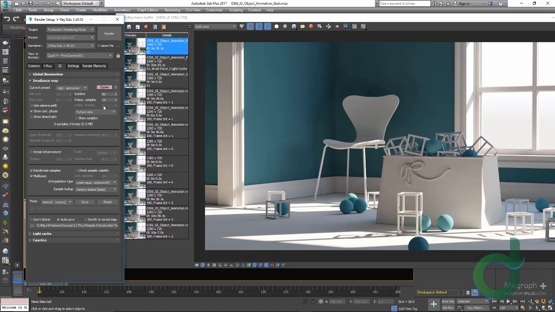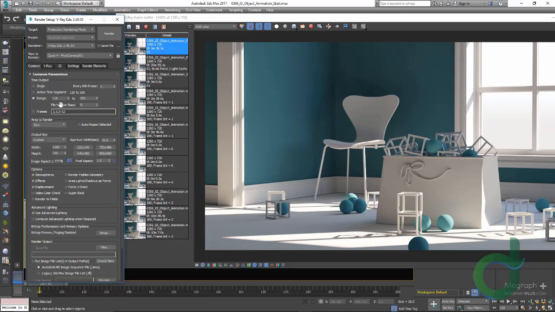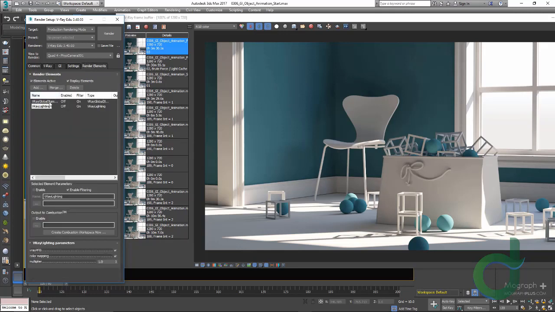Because imagine if we render frame 120, because the interpolation frame is set to 2, we would need the irradiance map for 2 frames before 120 and 2 frames after it, and the same thing for frame 200. So that's why we start from frame 118 and end at 202, even though the final render will be from 120 to 200. Also, in the render elements, let's delete all the elements that we have.